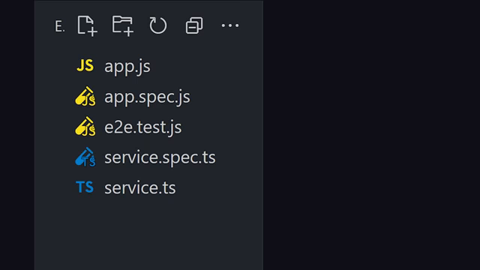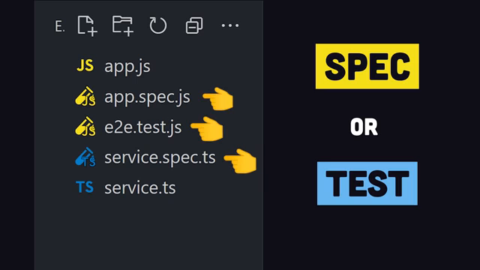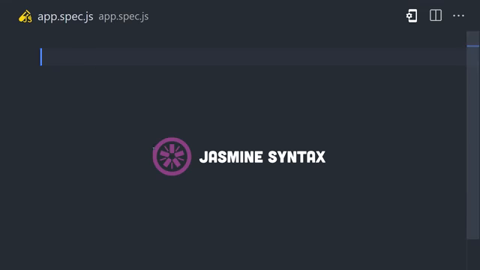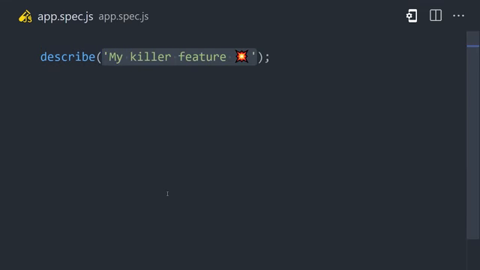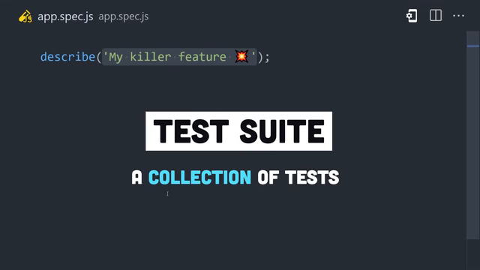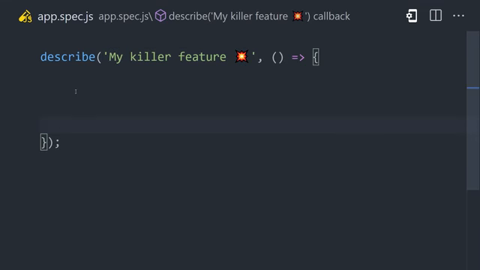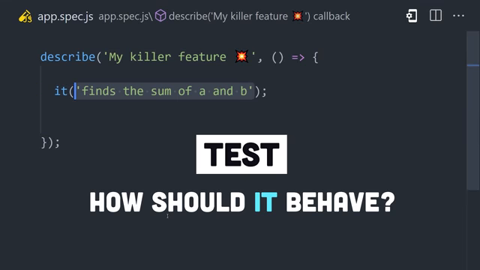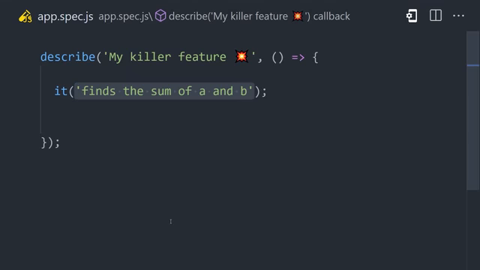In a codebase, you'll often find files that end in .test or .spec. Inside, you'll first find a line of code that describes the feature or thing that's being tested. That's known as a test suite, and it contains one or more individual tests. An individual test usually starts with it, followed by a description of what is being tested. The idea is to describe the behavior of the code in human-readable terms.